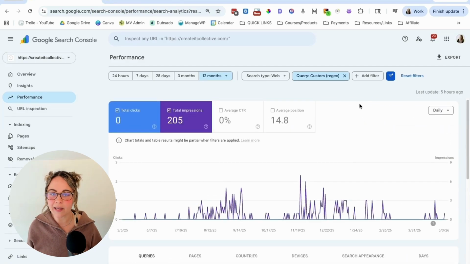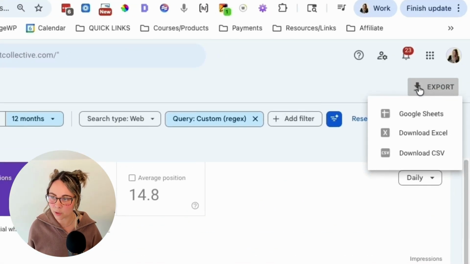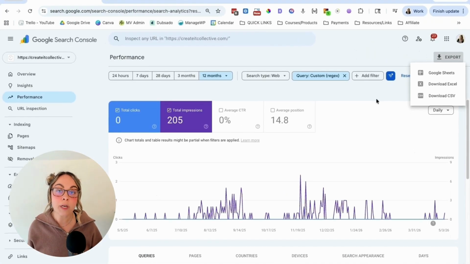Now I want to analyze it off of Google Search Console, because Google Search Console can be a little bit limiting sometimes. So you can always export this data by clicking the export button in the right-hand corner. You can export it with Google Sheets, an Excel file, a CSV, that type of thing. And then you can upload it to your AI tool of choice, whether you're using ChatGPT or Claude or something like that, and take it into that AI tool and allow that to help you break down the data even more. So that is definitely an option.